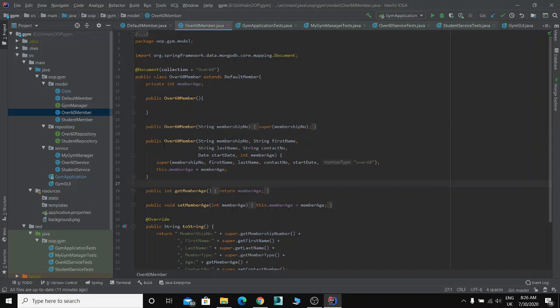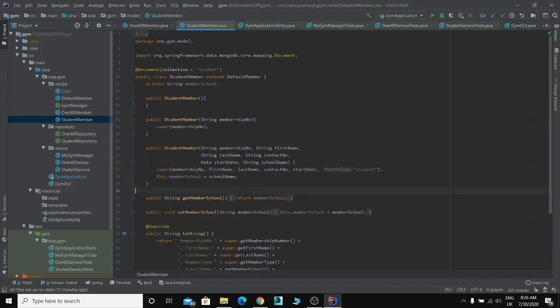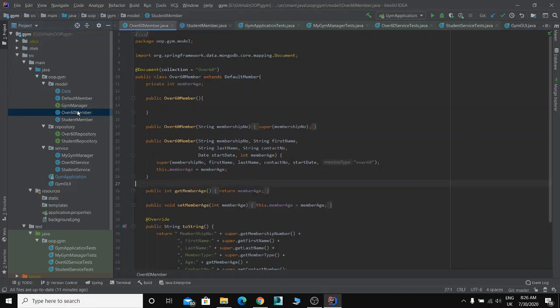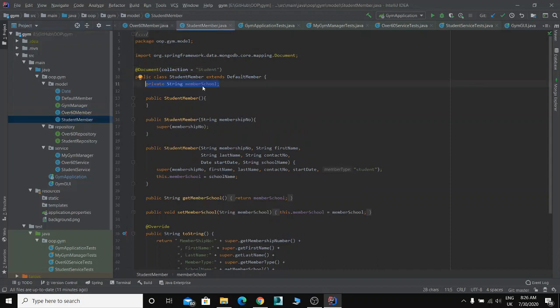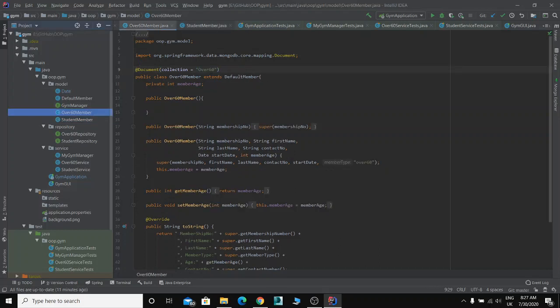And also I have a student member class, which is similar to the over 60 member, and it also extends the default member. So student has the unique attribute member school, and over 60 has the unique attribute member age. So these annotations given here show the path for the collection. This goes and gets saved in the collection student. These over 60 members go and get saved in the collection over 60.